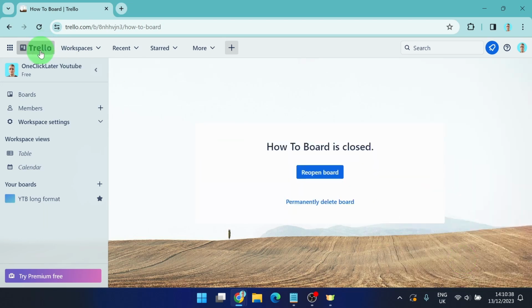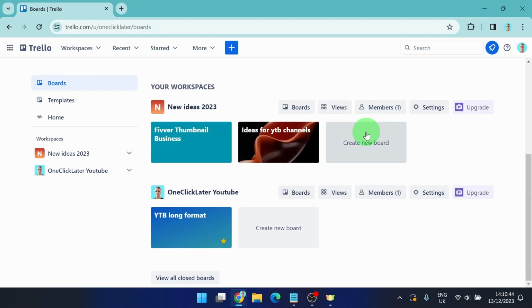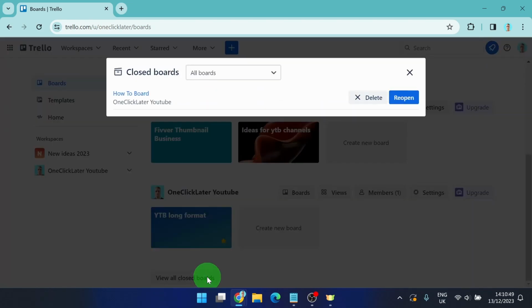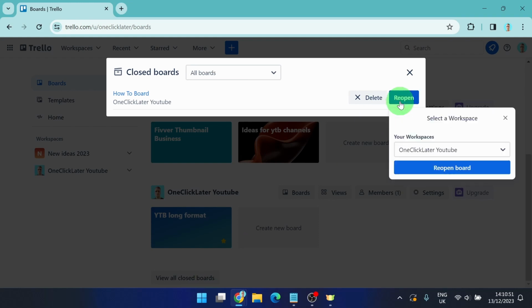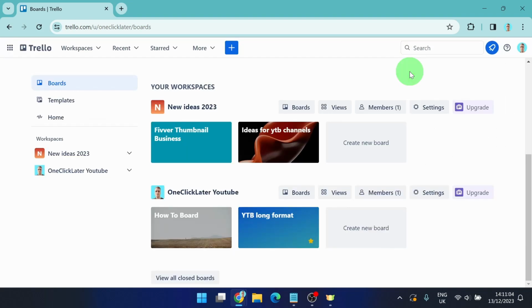Here we go. And when you go back on your home page or boards page, if you scroll all the way down, you can see view all closed boards. Just simply click on it. And you can also unarchive, like reopen the board, like this. And this is how you can do it. This is how you can archive and unarchive boards.